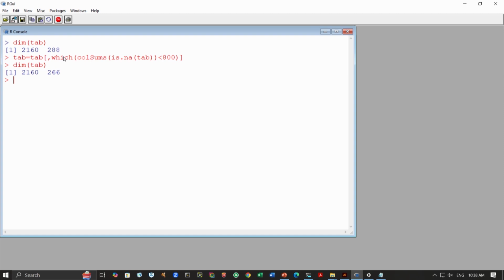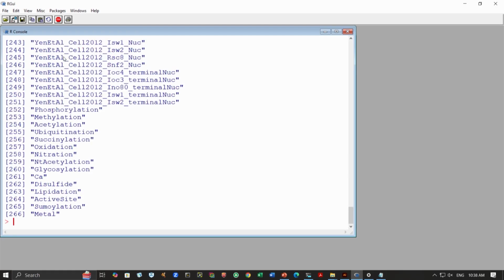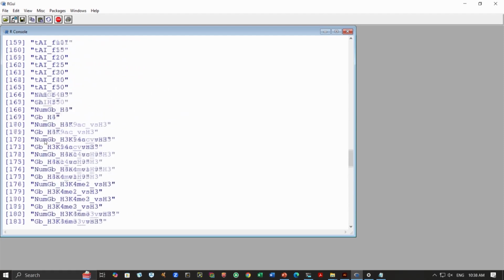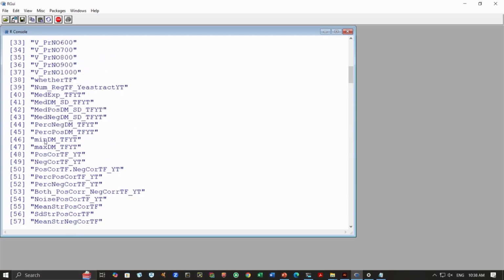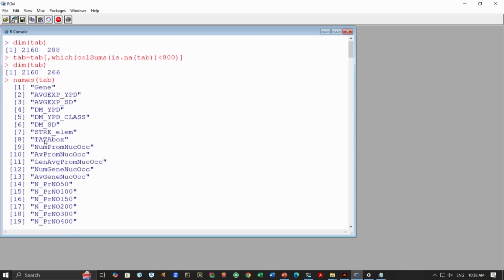Now, let us look into the column names of this new data again. So, here we have the new names, and what we are going to do next is choose the dependent variable and the independent variables. Let us say as the dependent variable we want to predict this DMYPT, the noise value, based on other features that we have. The other features start from here, STRE element. These are the independent variables that we are going to choose.